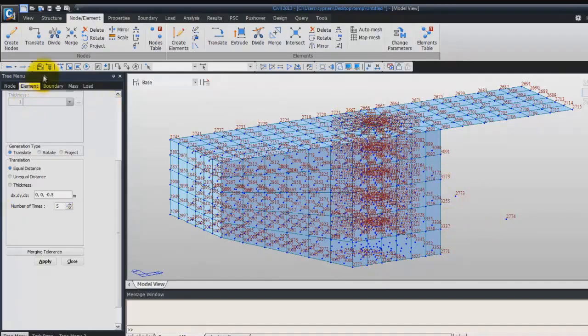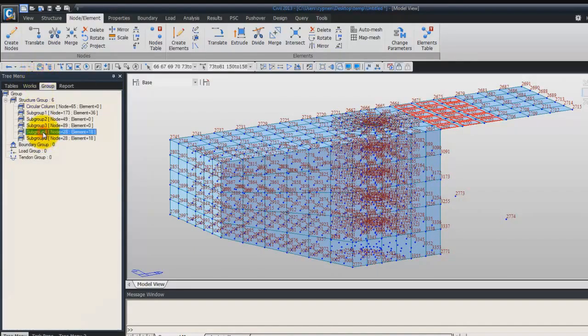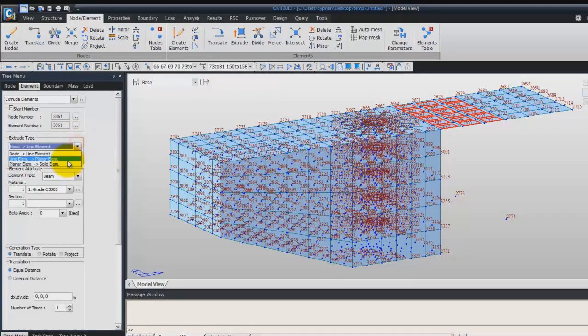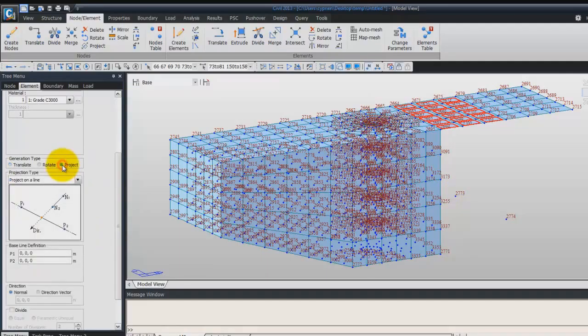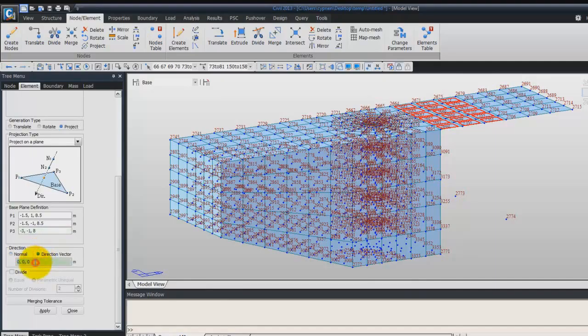And now go in the group again, double click on subgroup 4, go in extrude elements, planar elements, solid, choose project again, project on a plane, and select these 3 nodes. Direction vector 0, 0, minus 1, divide in 5 times and click on apply.